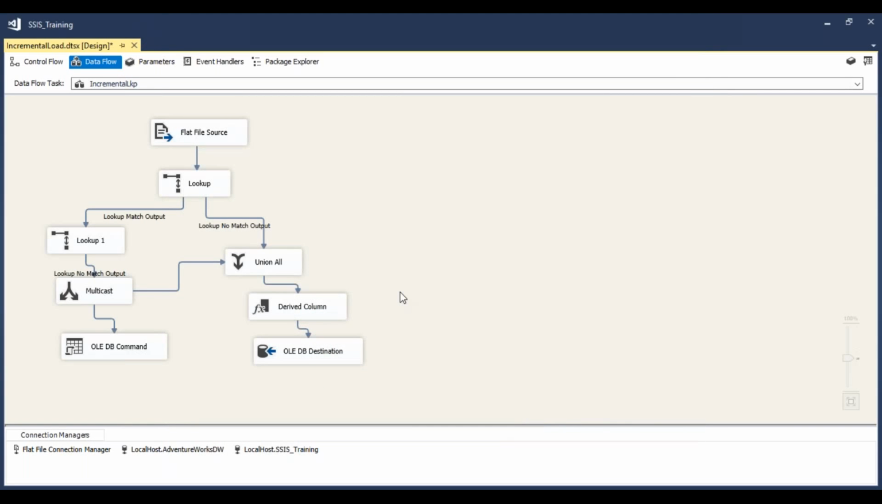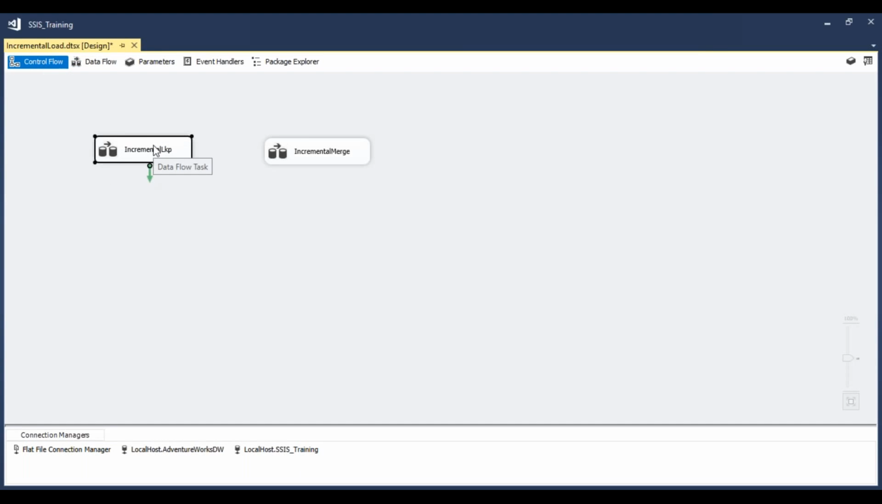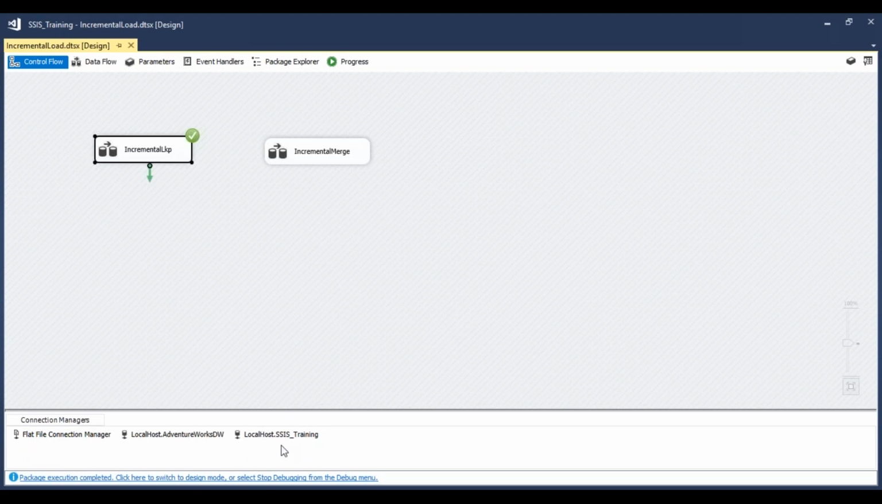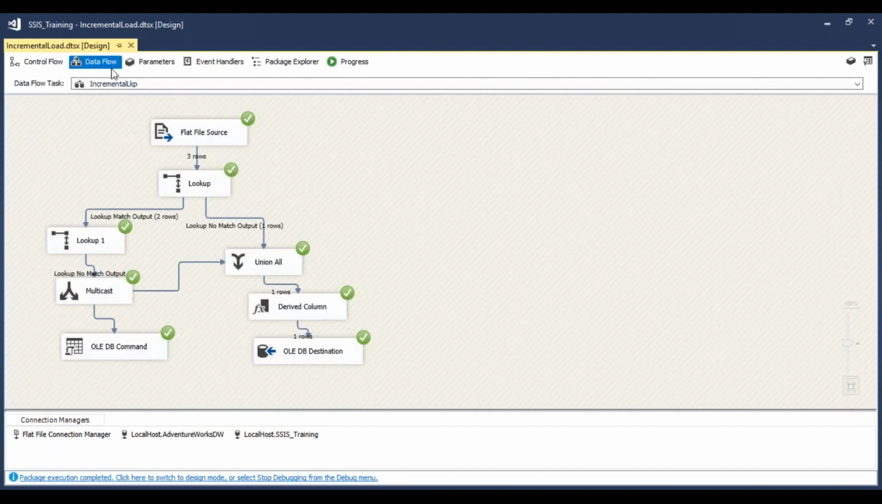So this is basically how you would design your data flow using a lookup transformation. Now let's go back to the control flow and execute this data flow task. Then we can see the results in the DimEmployee dimension table. A green check mark means it has executed. We can go to the data flow and see what exactly has happened as well. There were 3 rows to the match output, 2 rows went, and no match output, nothing went. One row came here through the Derive Column, and then it got inserted into my destination table.